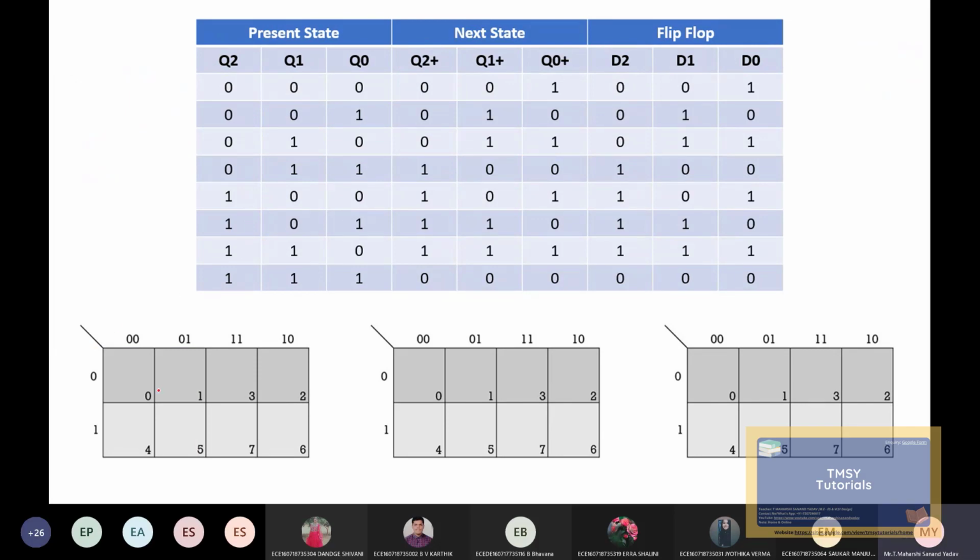Next, after this, you have to do the K-map. So K-map, let us do it for D2. What are the inputs that I have to take? Present state or next state? For K-maps, what are the variables? Present states. So here Q2, this is Q1 and Q0. So tell me the minterms for D2. D2 is equal to sum of minterms. What are the minterms? This is 3, 4, 5, 6. Okay, 3, 4, 5, 6.